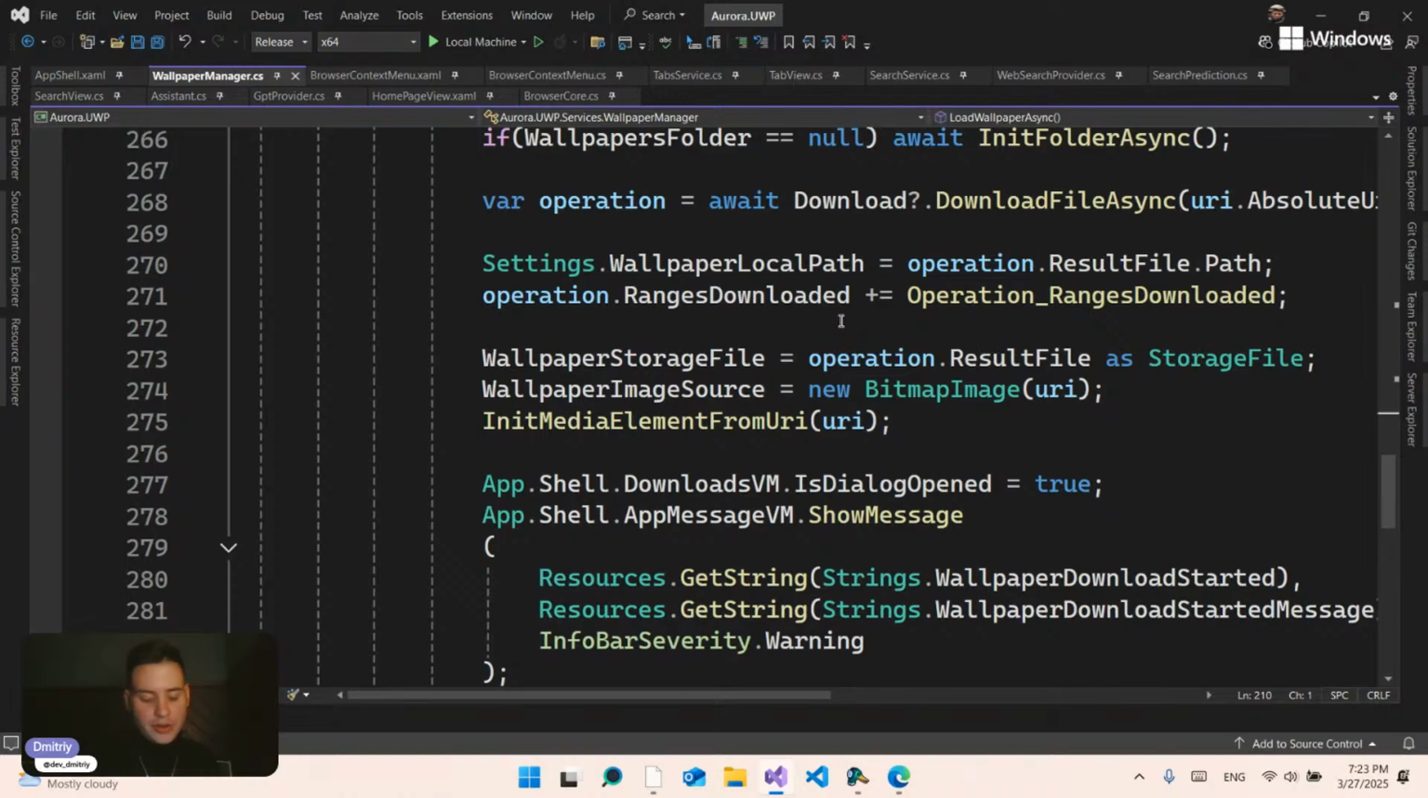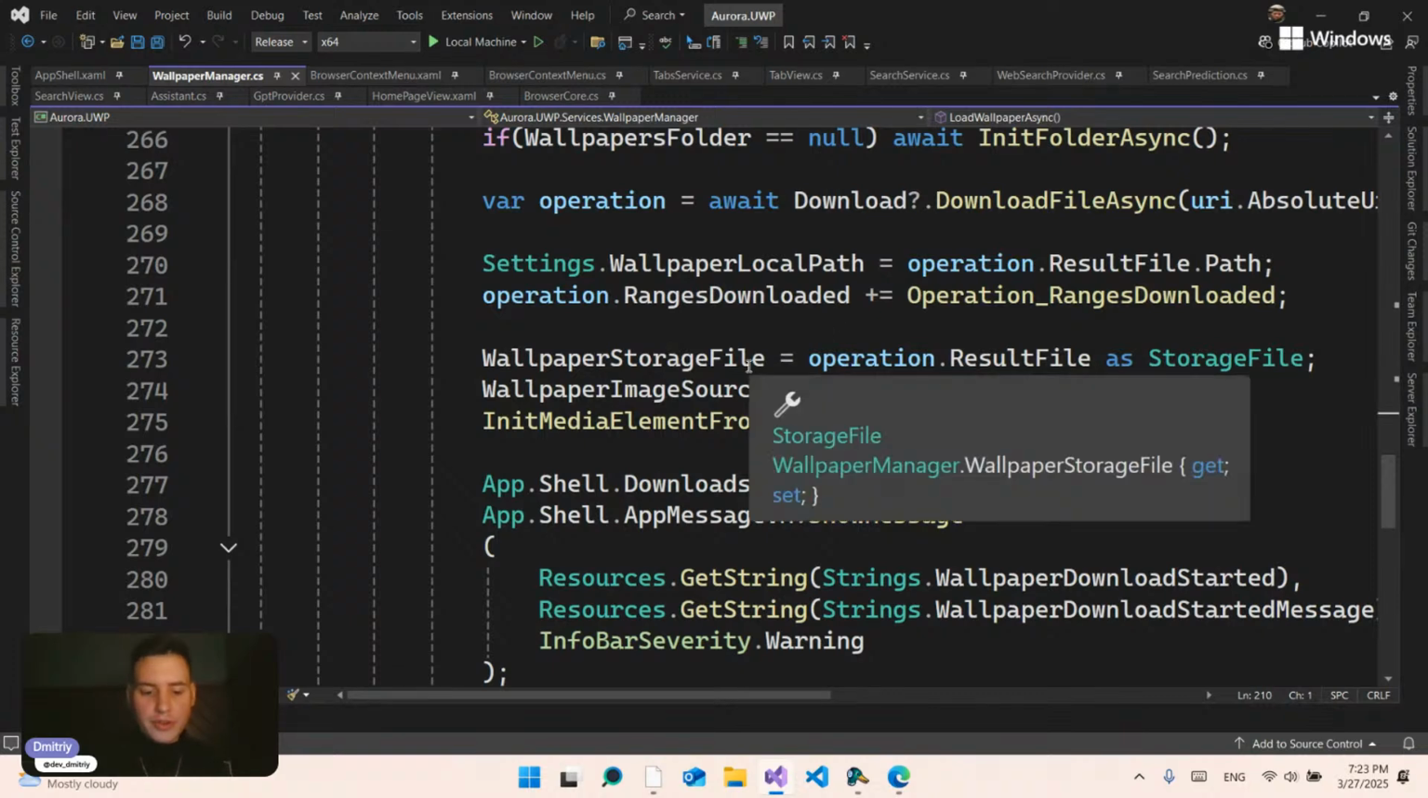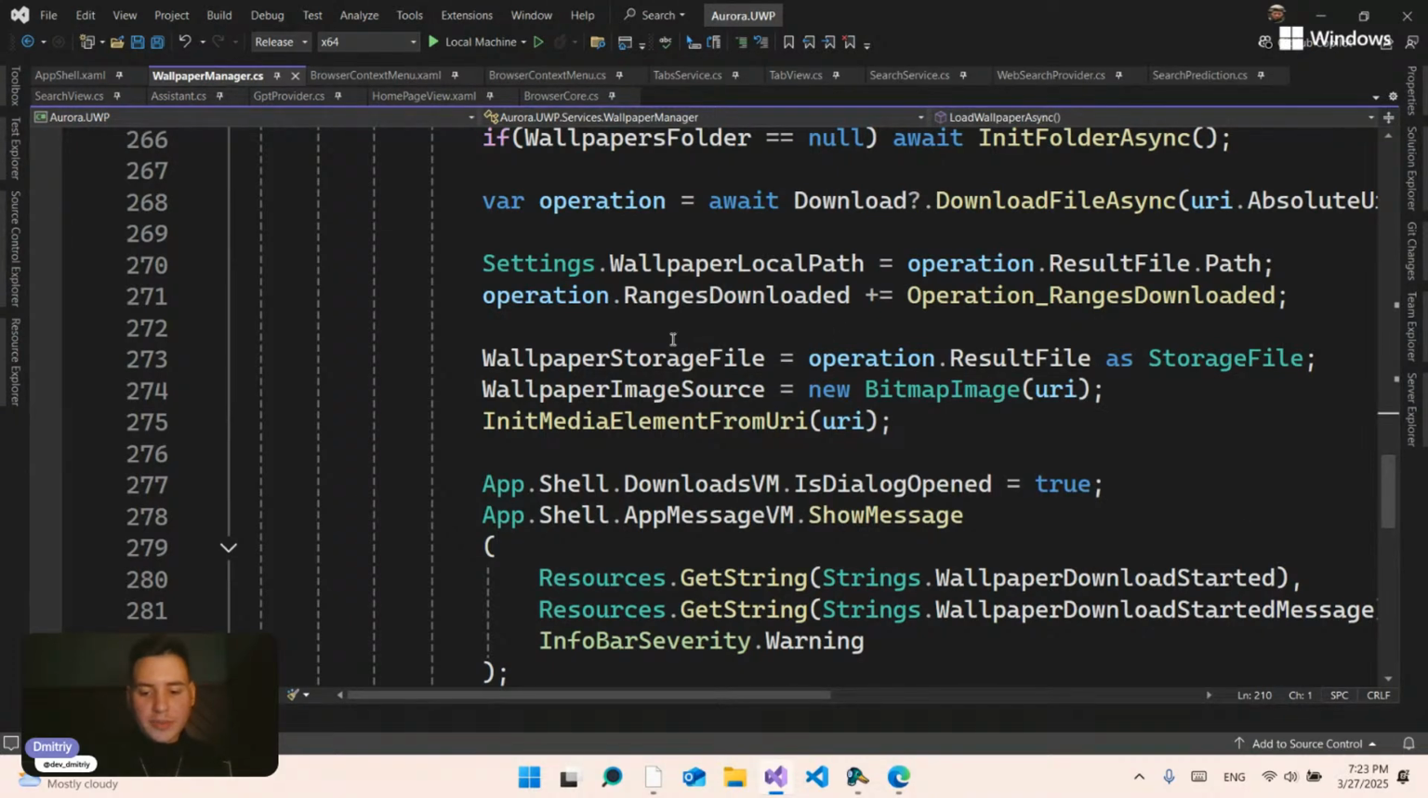operation. Then I store the file path in the settings for future use and subscribe to the downloaded event. Additionally, I create a storage file object to represent the final wallpaper file and set up a preview of the wallpaper. Before the download is completed, I attempt to display the wallpaper directly from the web source.